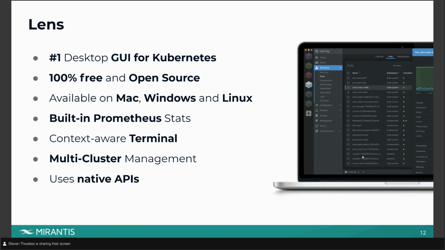It does have multi-cluster management, so it'll basically hoover up, I'll show you, it will hoover up your kube configs for your system, populate the GUI, and then you can get going. And it also has native API.